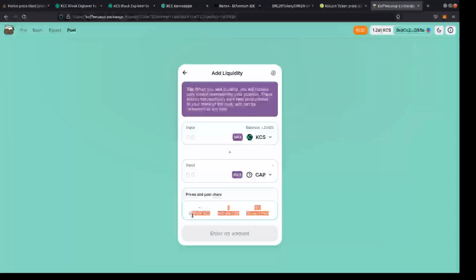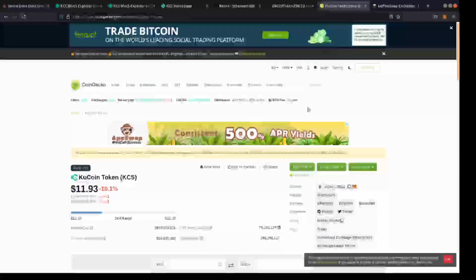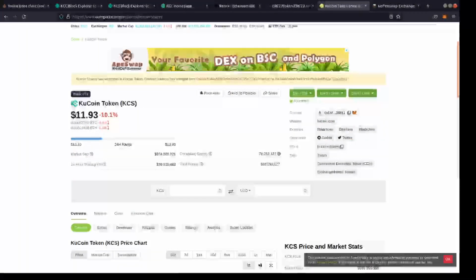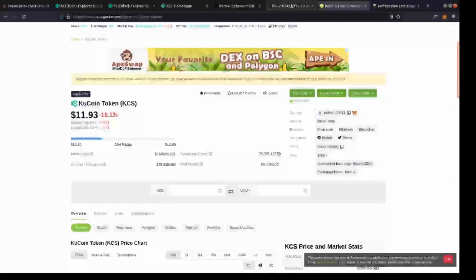Now we can set the token price. So we have to watch here for the token price. I will use 0.5 KCS. Keep in mind the price of the KuCoin token is really low. It's currently $11.90, so around $12.